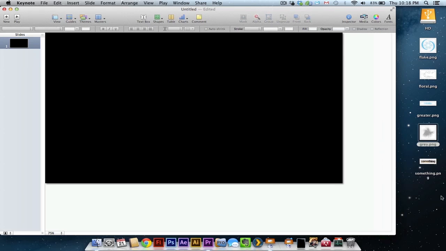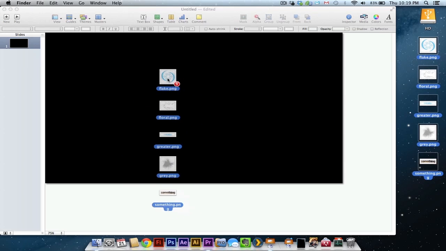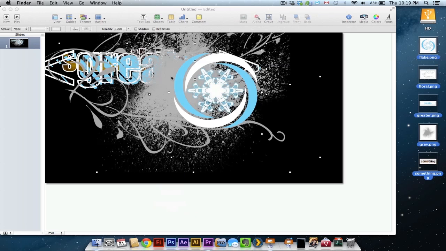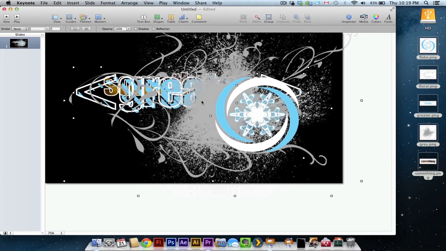It comes in handy. And then what I'm going to do, I'm going to select the files that I just exported from Photoshop, and I'm going to drag them into Keynote. Alright, there we go. So obviously this doesn't really look like much yet. So you're going to need to spend some time arranging the files to look like what your Photoshop file looked like. First off, I'll just drag stuff and minimize stuff.